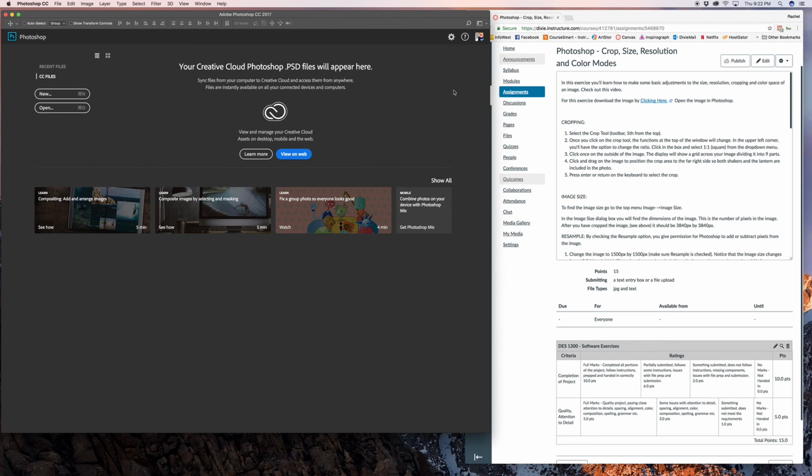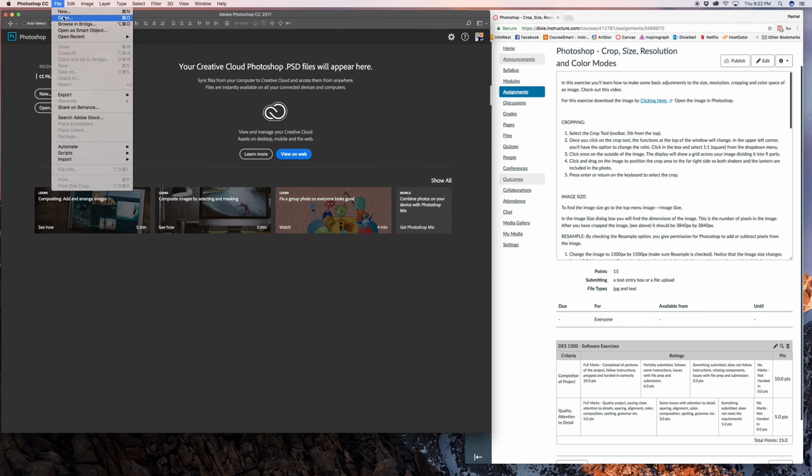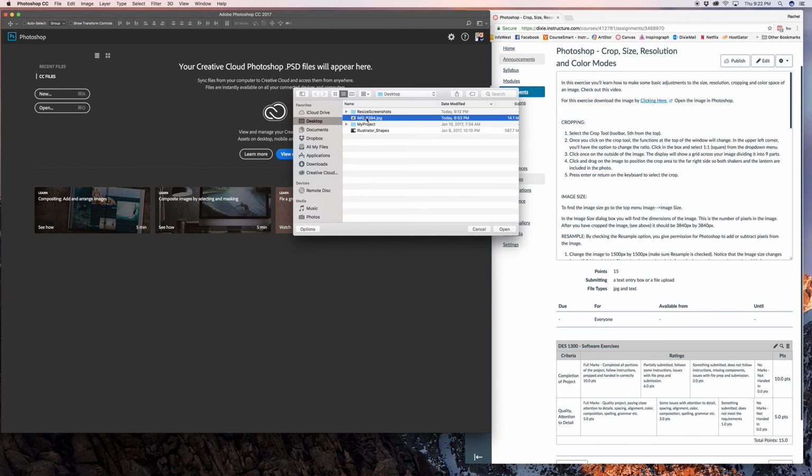So you'll want to open this document in Photoshop. You go to File, Open, and I'm going to find it. So the image is right here. I'm going to select it and hit Open.